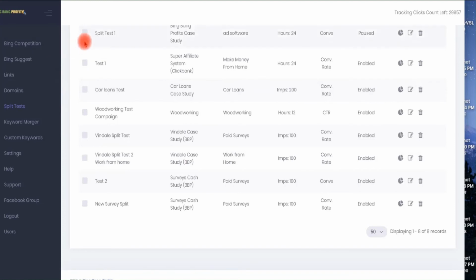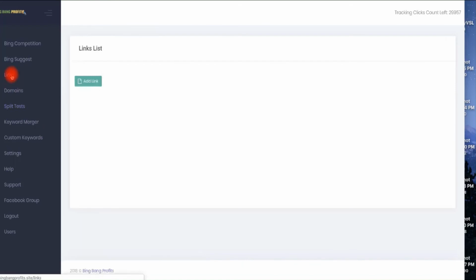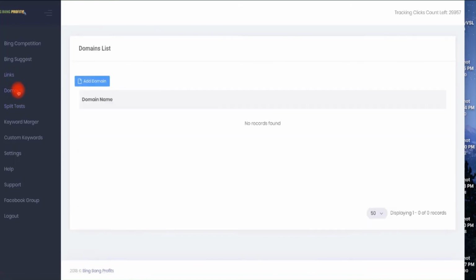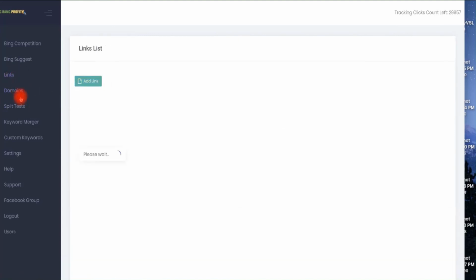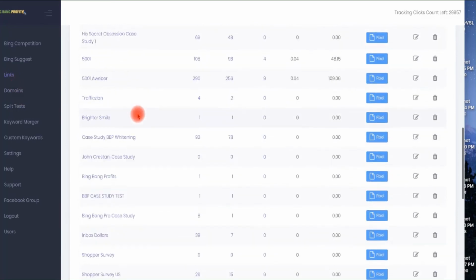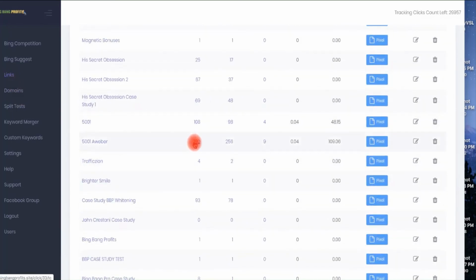Now real quick, this is what Bing Bang Profits does. We also have some extra features, a keyword merger and custom keywords that you can add and push over if you have found and you've done your own research. And basically the links is our new tracking tool that comes with our domain feature, where you can add your own domains to track your links. And then you're going to be able to find out what's actually converting from where and from what ad source, what ad ID, what keyword, and you're going to be able to do it from here.